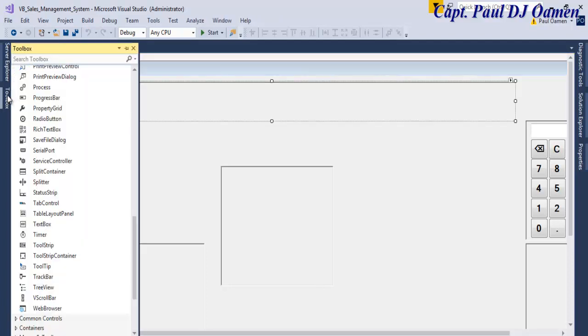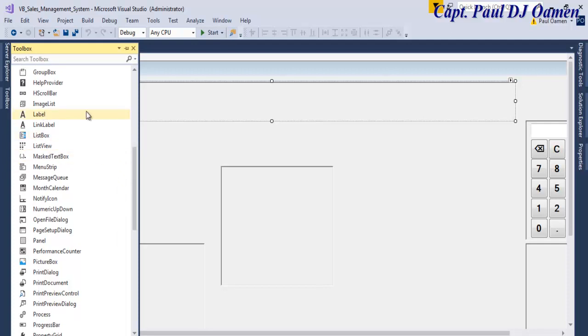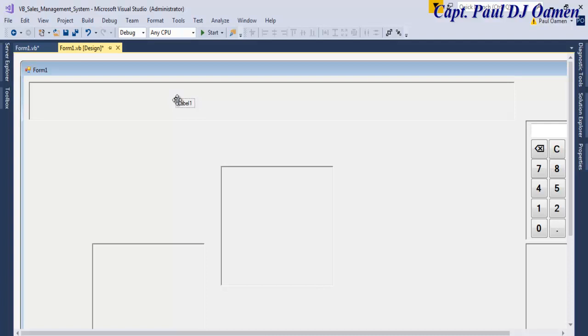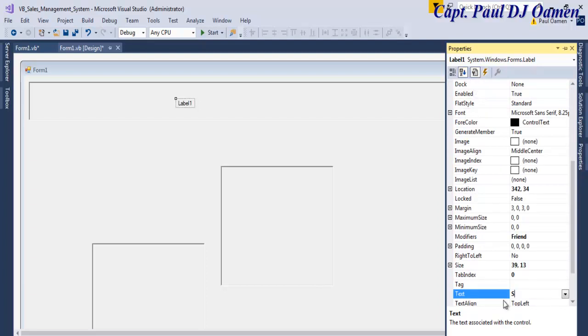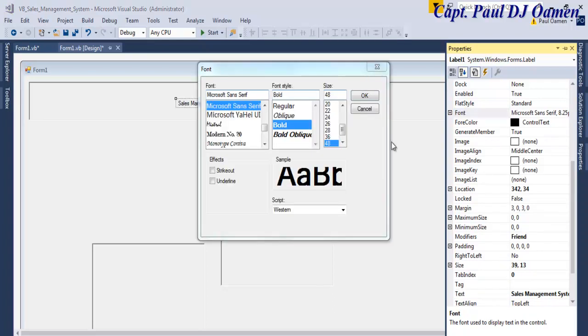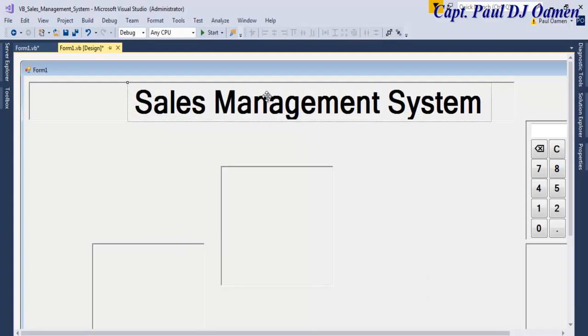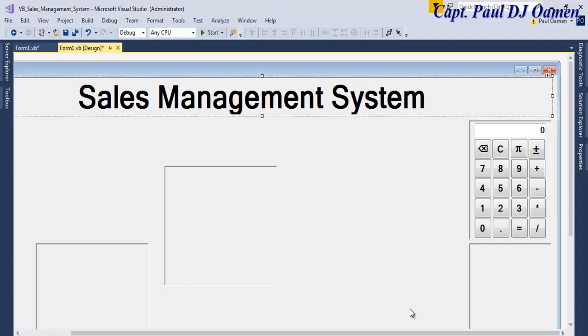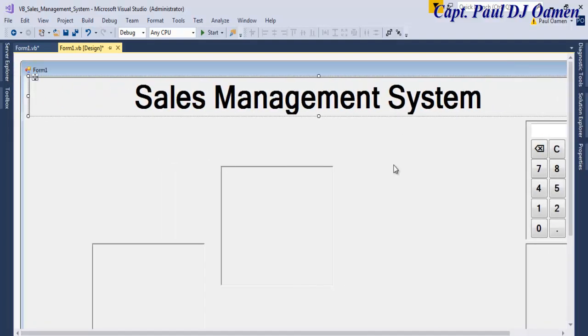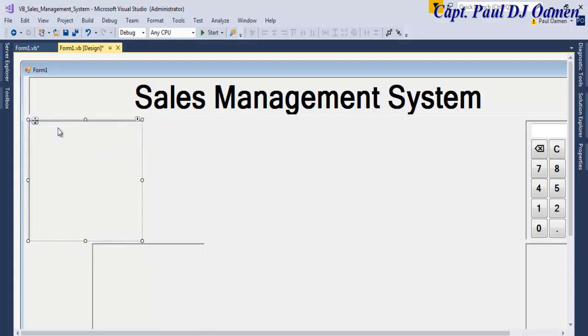Right, let's grab a label. That's a label here, and give that label a name. I'm just going to call that label Sales Management System. Let's change the font size. There, the font size will be 48, and just move it there. Right. Now we're getting somewhere. Let's take it up a little bit. Right. Now let's try to complete the design of the rest of the interface. So I'm going to get back to you guys as soon as that is done.